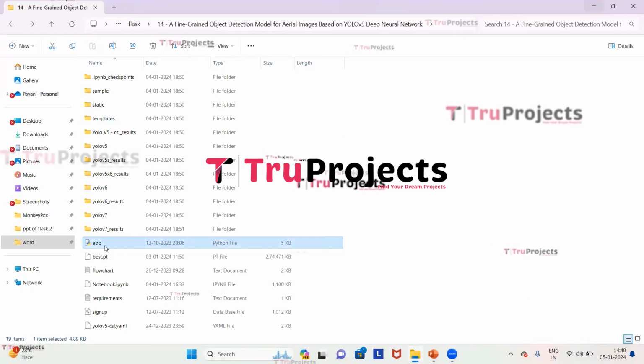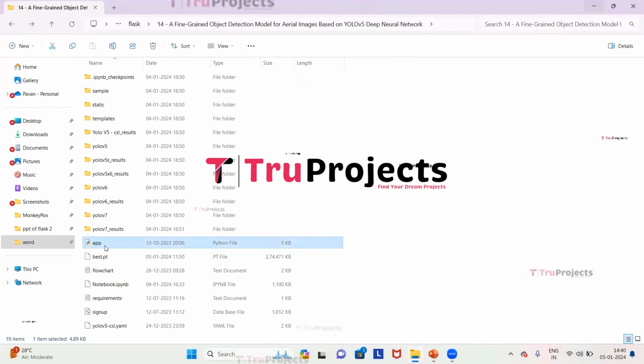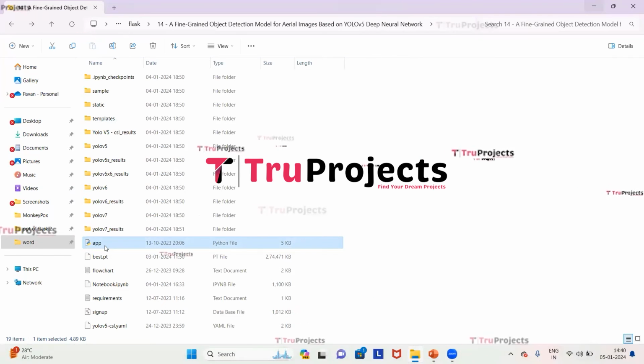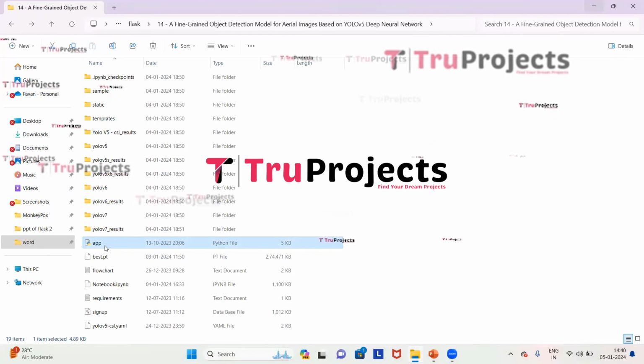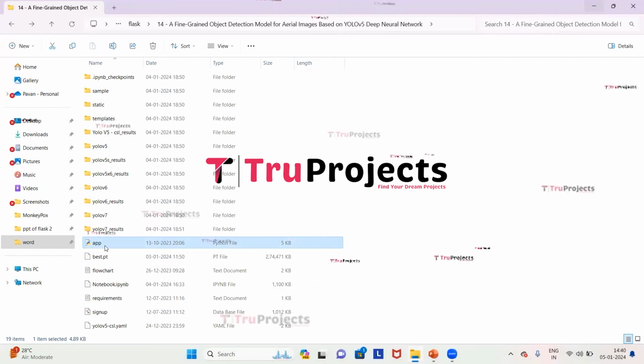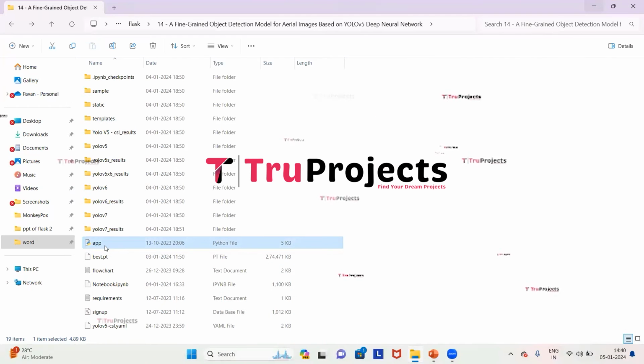This is app.py file. This .py file contains the information related to front-end logic. It includes code written in Python that handles server-side operations such as processing user requests, interacting with the database, and generating dynamic content that is to be rendered in the HTML templates.